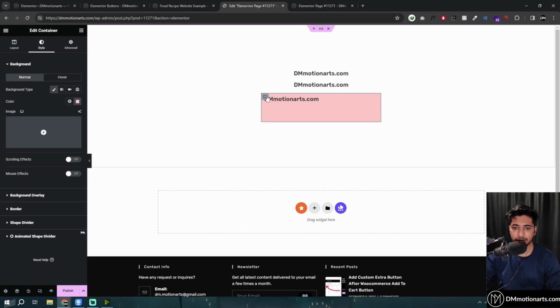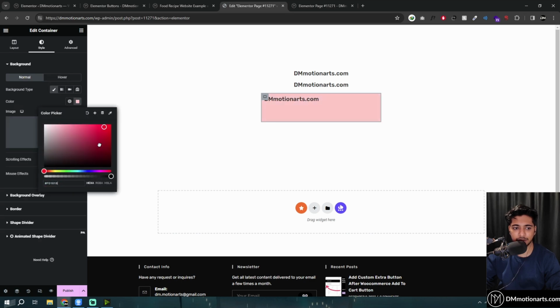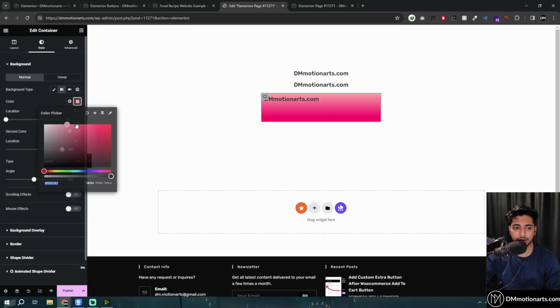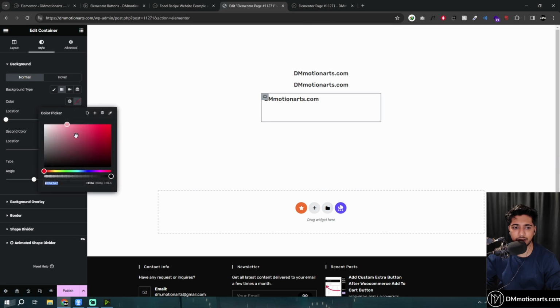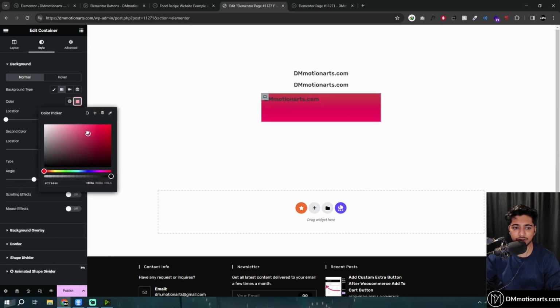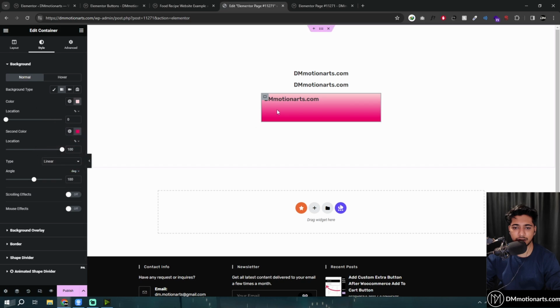Next thing is style. So in this container, you can see background. We have multiple options. So we have classic, which is basically choosing a color that you want. We have gradient option. And let's say for some reason your gradient is not showing like this. You just have to make sure that both colors are chosen. And then you could create cool stuff like this.